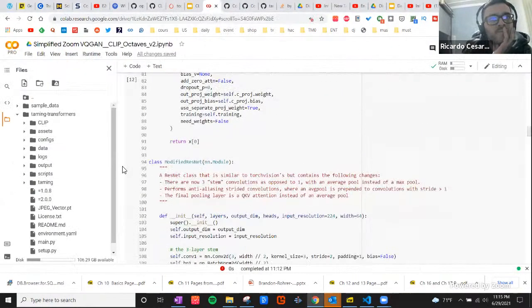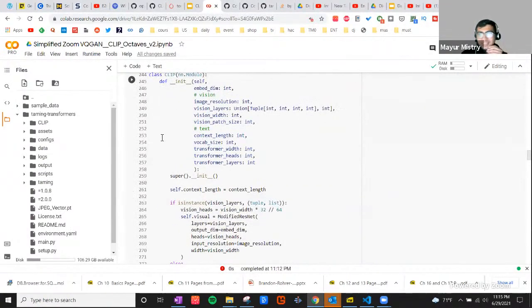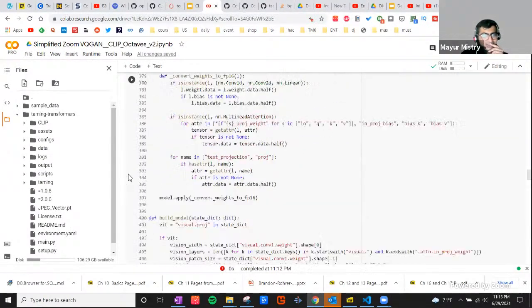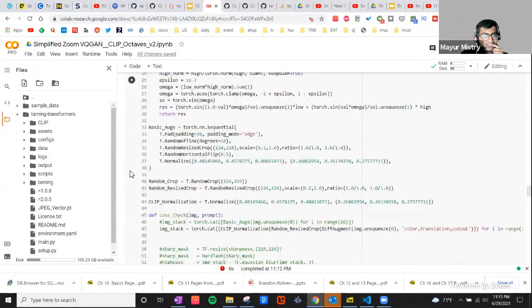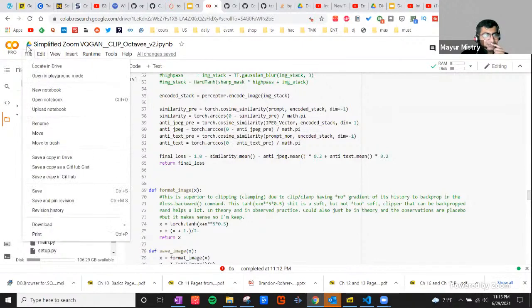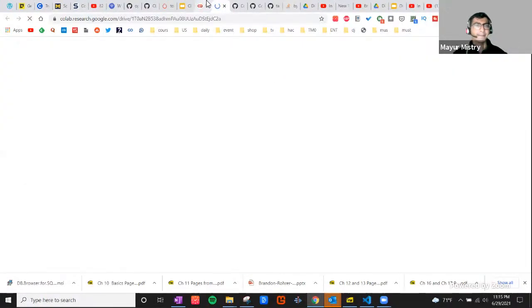Cool. Wait, why am I getting an error? Is anyone else's Colab also giving an error? The challenge is I don't know where it got stuck. Maybe let me make a copy and do it from the beginning.